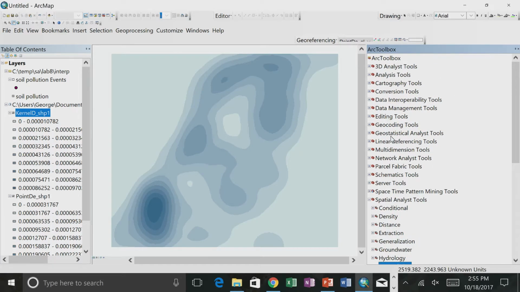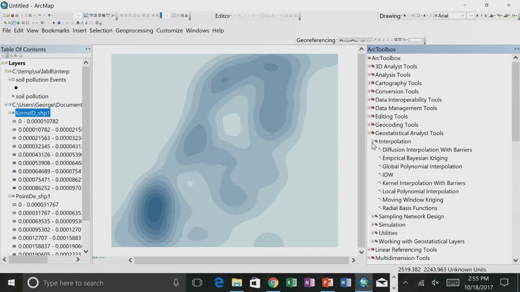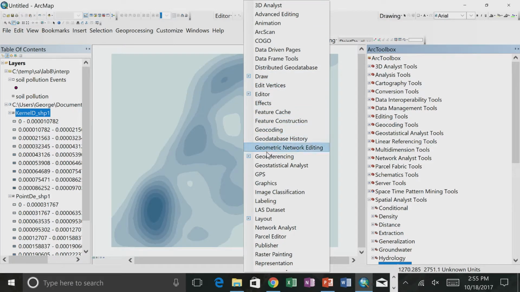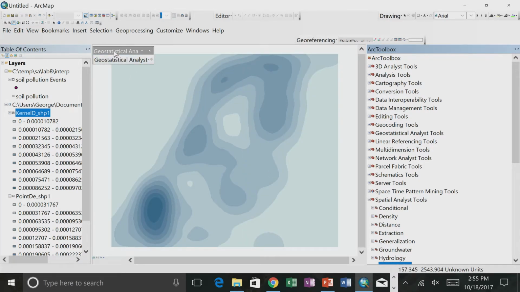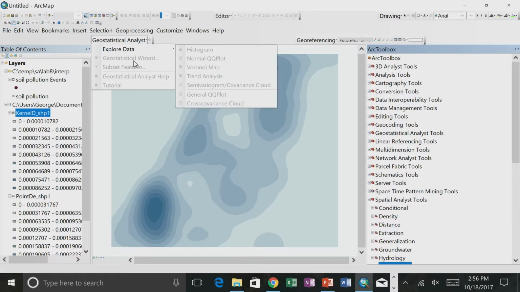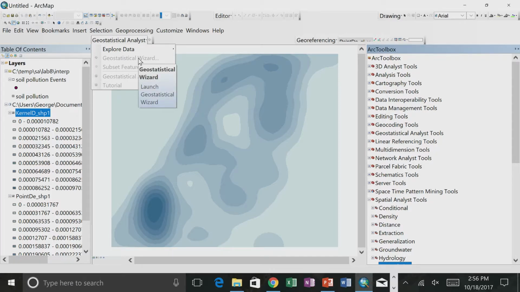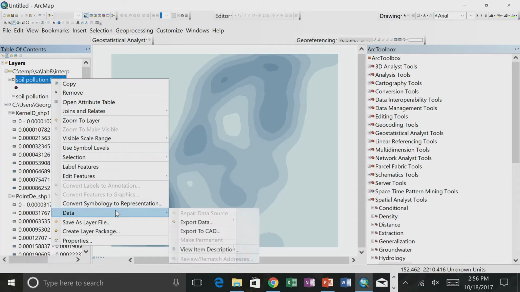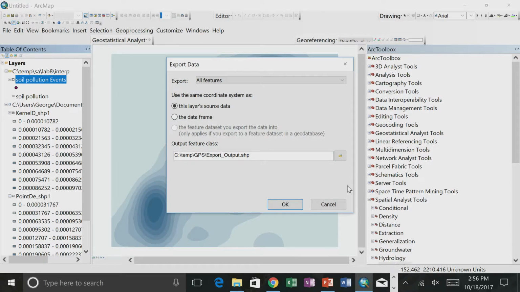Geostatistical is up here, and actually, I don't know exactly where the tool is. I always interact with it through the toolbar. It's a little bit more straightforward, and that's what the lab has you do. So in geostatistical analyst, when you say explore data or geostatistical wizard, you're going to have a point data set in there, which we cover in the lab. So I'm going to take this point data set and export it out to a shapefile.